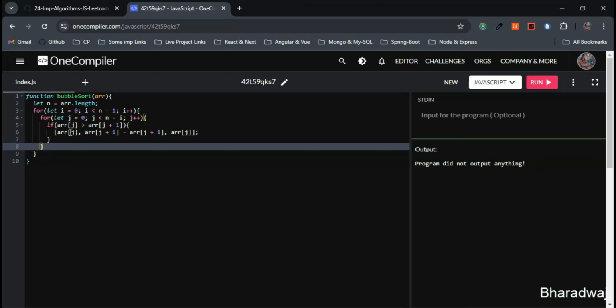So what we'll do here, after each iteration of the inner loop, the largest element of the unsorted part moves to the correct position. So the outer loop continues until all the elements are sorted. So this is how the bubble sort basically works. So let's see with the example.